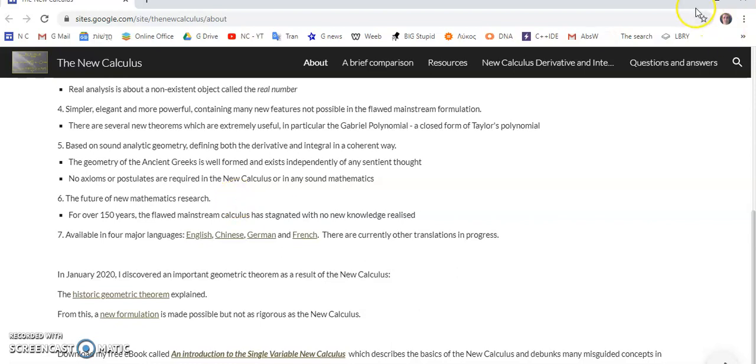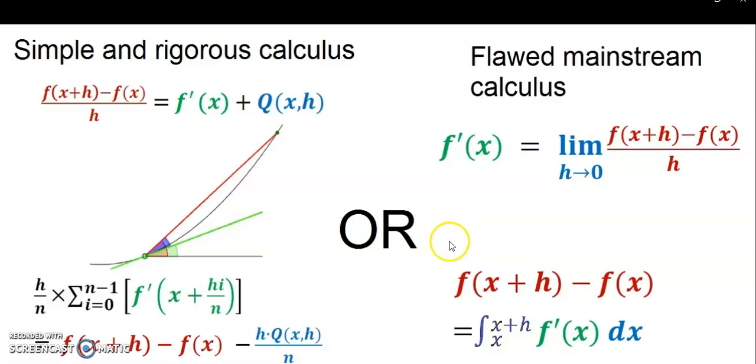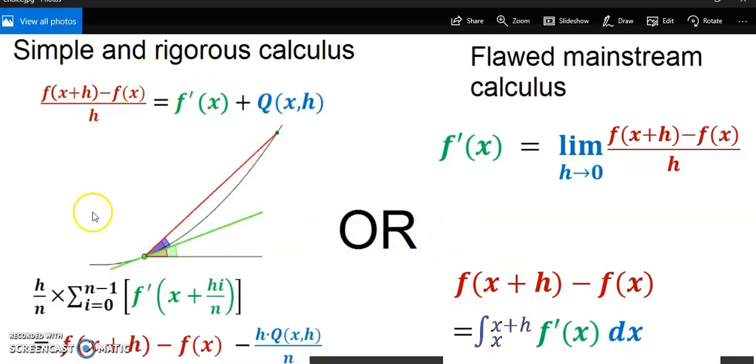So very quickly, a summary of the new calculus. So this is really what the new calculus is all about. Now, this identity here was realized as a result of the new calculus. This formulation that I'm showing here is not as rigorous, but it does what your mainstream calculus does rigorously. So this is the derivative definition, and this is the integral definition. And as you can see, there is no use of limits or infinity.